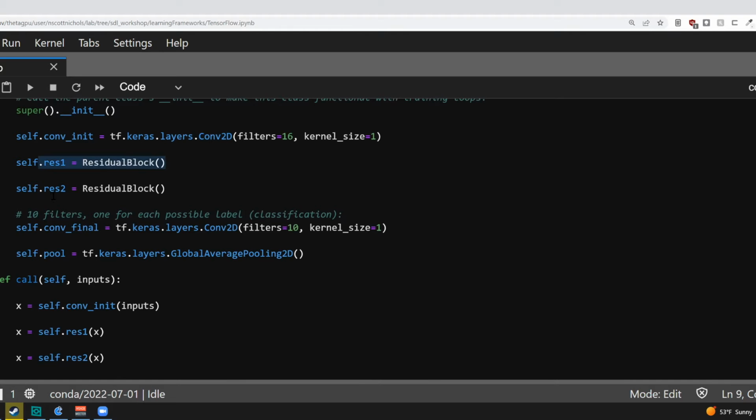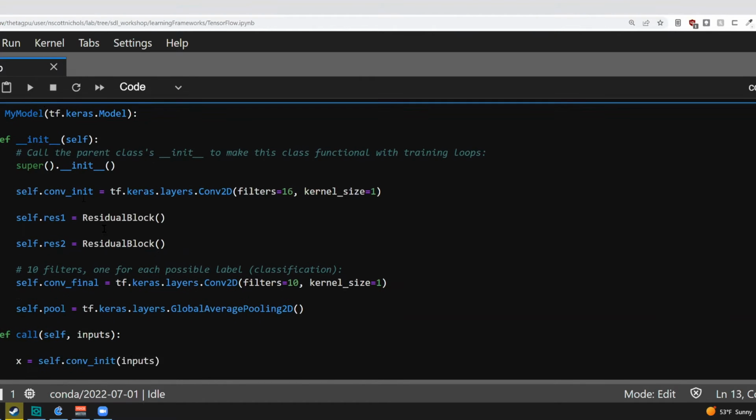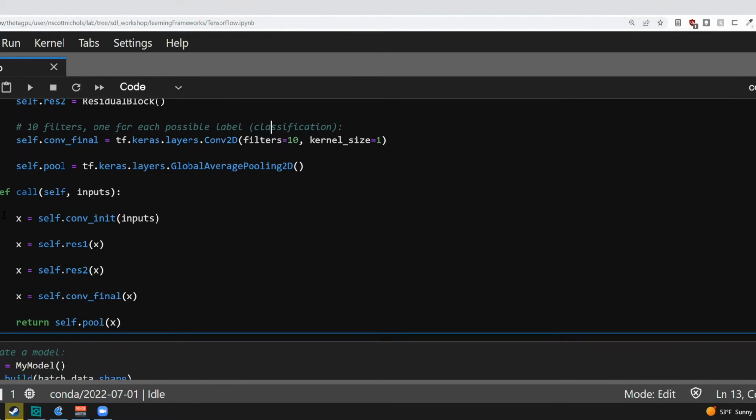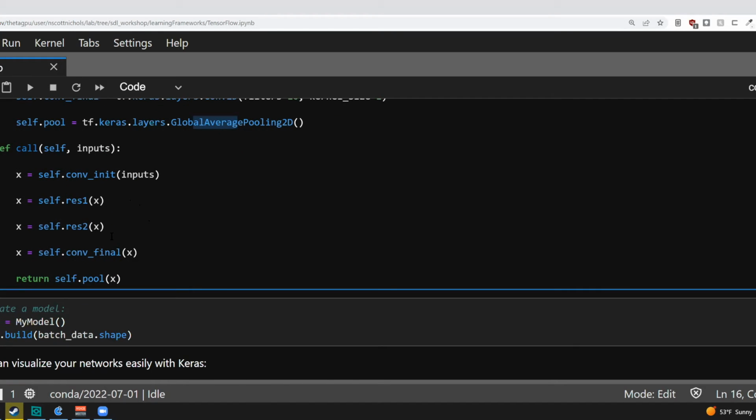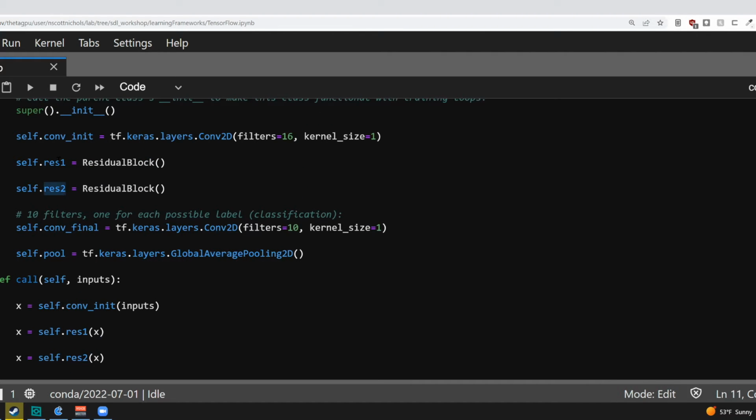And then we do, here we're doing one residual block, then a second residual block, and then we do a final convolution down to the 10 filters, because there's 10 classes in the data set, or 10 different classifications. I don't want to confuse with the Python class. Anyway, and then we do a global average pooling of the 2D data for the final layer.